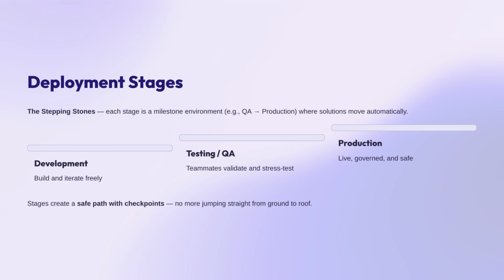The formal definition says a stage is a specific environment within a pipeline, such as quality assurance or production, that represents a milestone in the deployment process, where the solution is moved and installed automatically. In simple everyday English, it's the stepping stones. You don't just jump from the ground to the roof, you use a ladder. Each rung of the ladder is a stage.